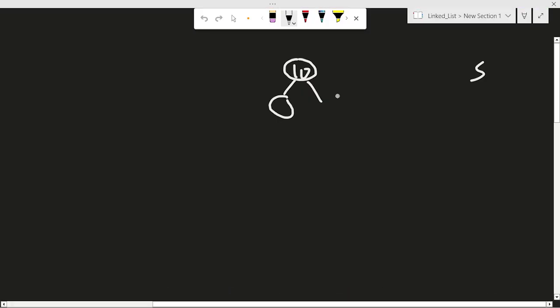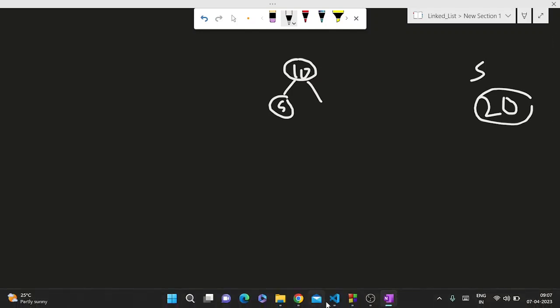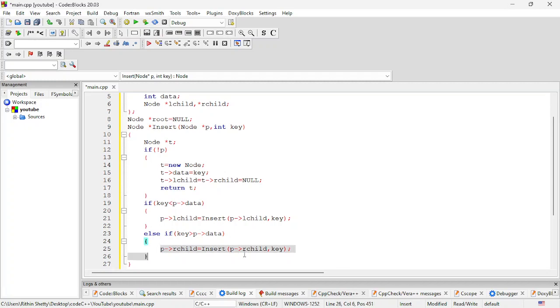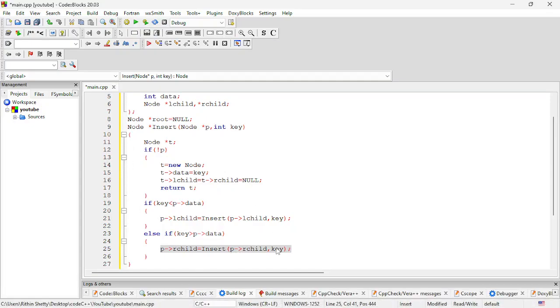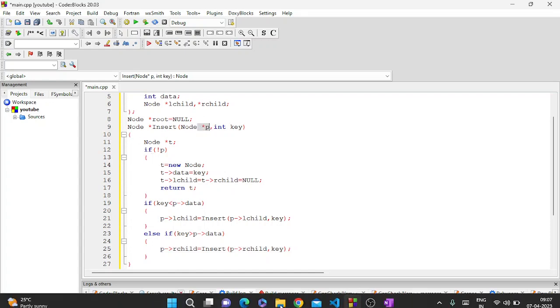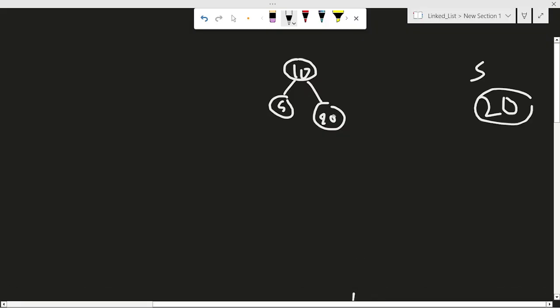Now I need to add 20. I have already added 5 here. For that, I will be sending 10, right? After that, it will see whether 20 is greater than 10. Yeah, it is greater than 10. So key is greater than 10. So again, P right in the code means P right should be equal to insert P right comma key. P right will go at this position. Again it is null because it is not yet created, so a new node will be created and returned at this position. So 20 will be returned at this position. This is how it works.